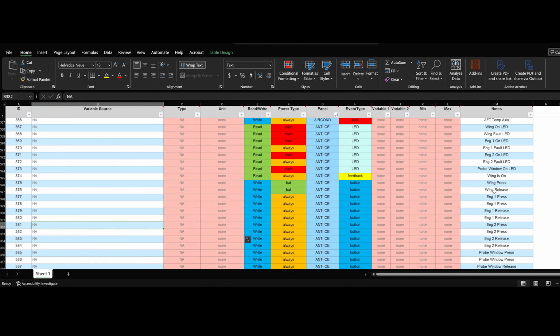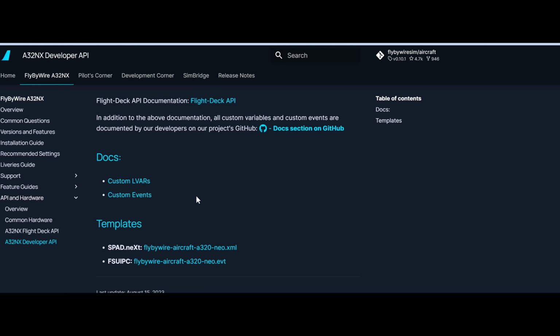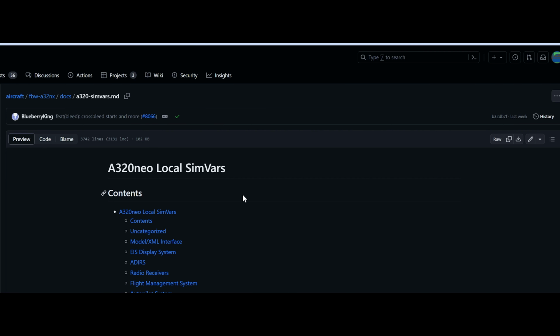Okay, so let's say we were going to now use LVARs. And a good example is the Fly-by-Wire uses a lot of LVARs. And to get this information, you need to use a program such as spad.next, or you can go online and you can usually find these variable numbers. So let's go to Fly-by-Wire's SDK online and get a variable from that website. If you go to the Fly-by-Wire website and you go to the Developer API, under Developer API, they have custom LVARs. If you click on that, that's going to bring you to the local SimVars.